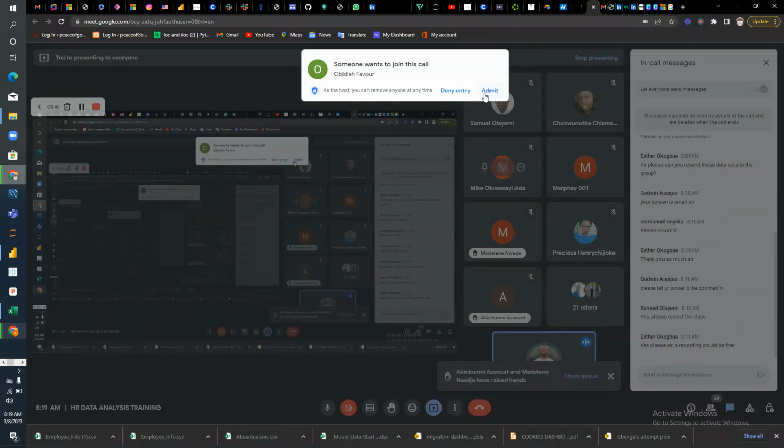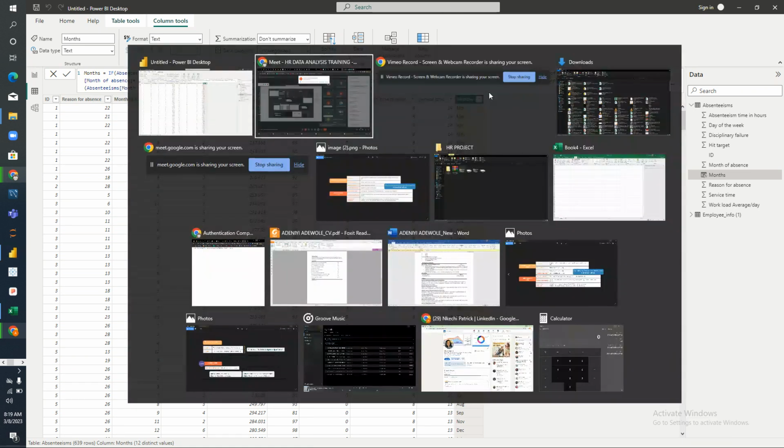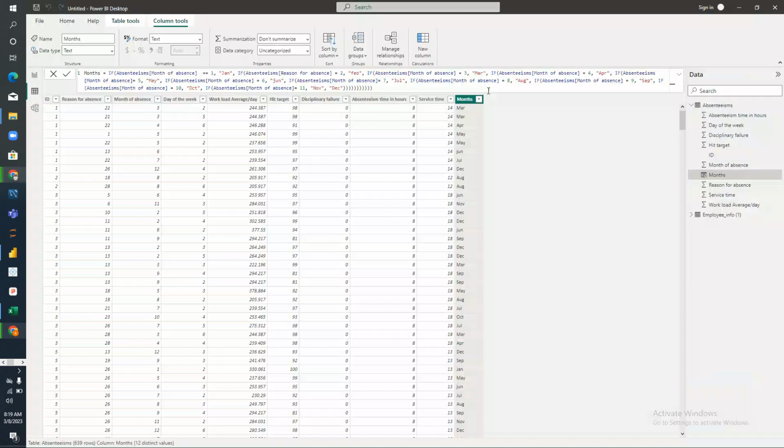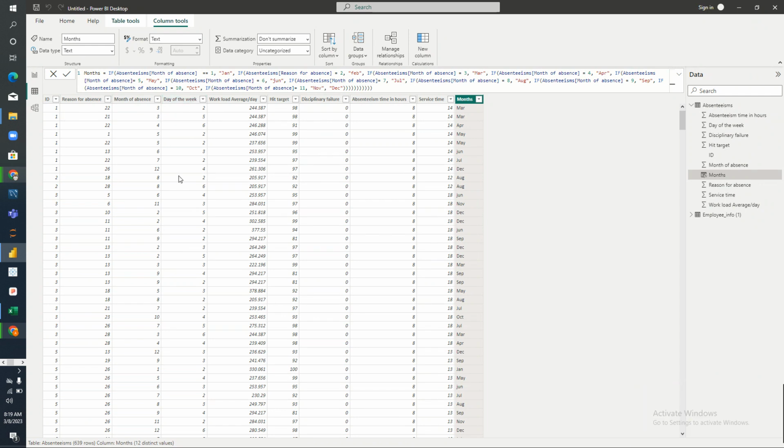So I feel we are done with that. And at least a layman would see this now, understand that, okay, month, this is March, this is April, this is May, and so, like that. All right, so we are done with this now. And also, let's see the days of the week too. They are in numerical values, so we need to change them to strings.